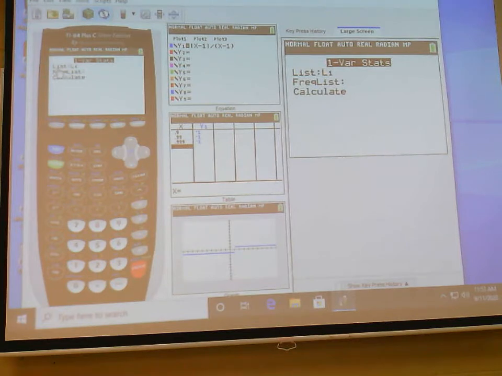It's asking me a question. Was your list in L1? Yes. If it wasn't in L1, you need to change it and say whatever L you put it in, but mine was in L1. Okay, you have the L's down here. You can select which L you put it in. All right, I'm gonna hit Enter. The frequency list, don't worry about that. Just click on Calculate.